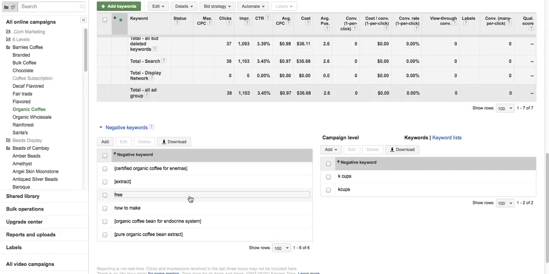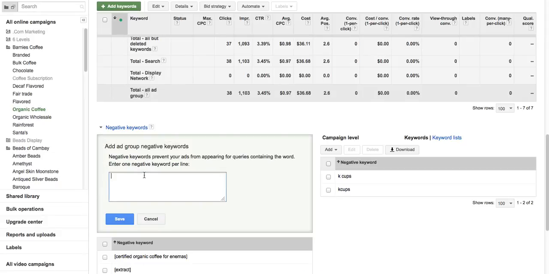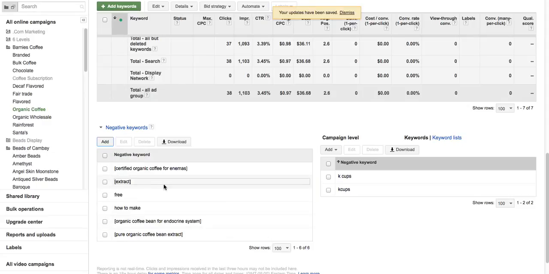So some of those examples are extract, because some people look for organic coffee extract. Organic coffee for enemas, I saw that showing up a few times in the search results, so I decided to add that as a negative keyword. And if you want to add something else, you can just open that and then click, say, how to make. I want to add that as a negative keyword and click save. And it really is that easy.